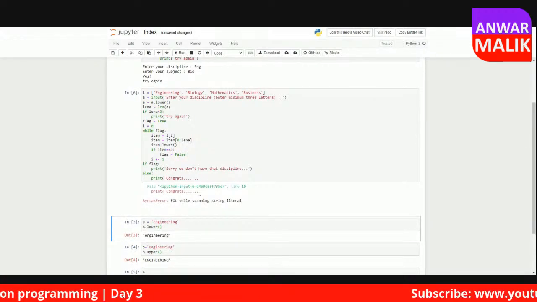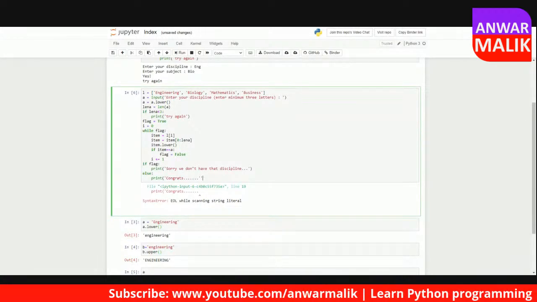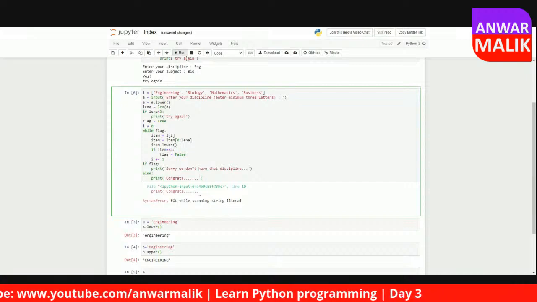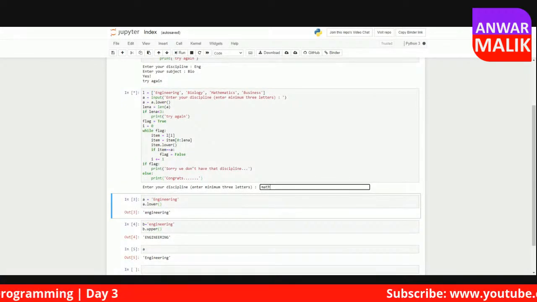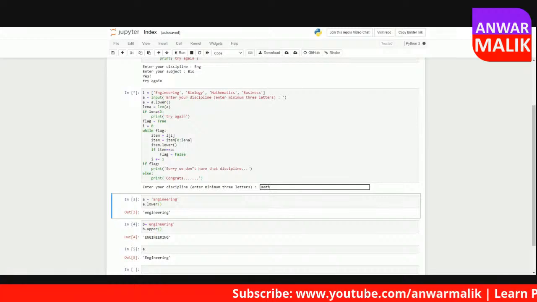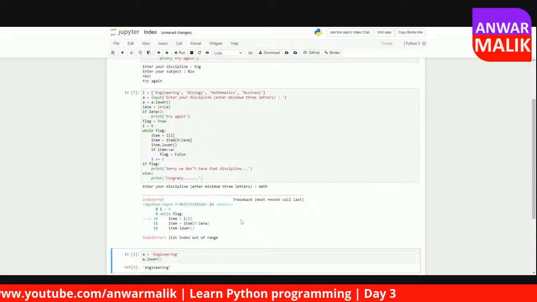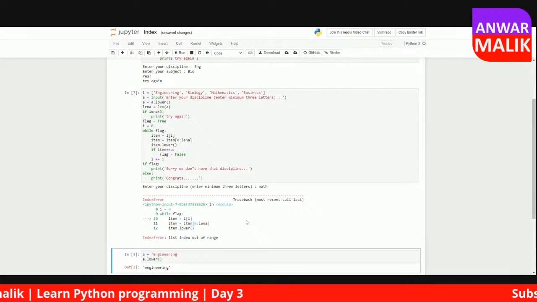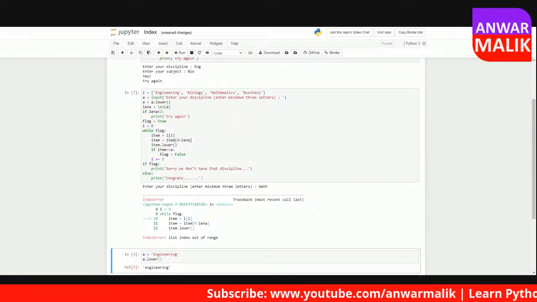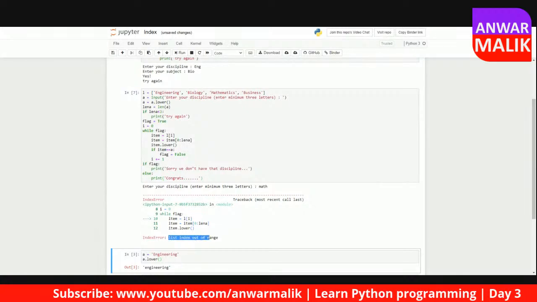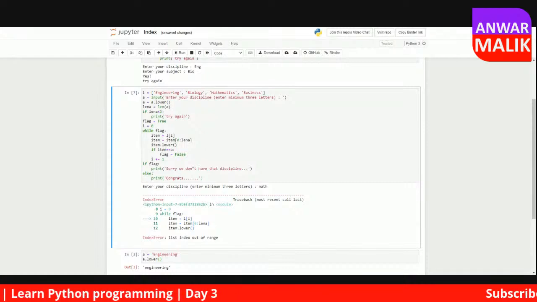Okay, there was a problem. Yeah, so we didn't enter the closing statement here. So I'm not sure any problem. So let me say I enter math and then I press enter here. Something is wrong here. List index out of range. What happened here?